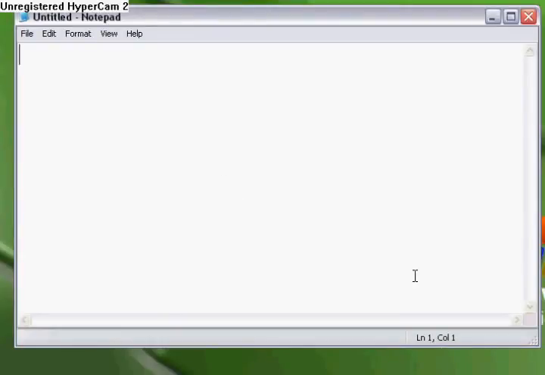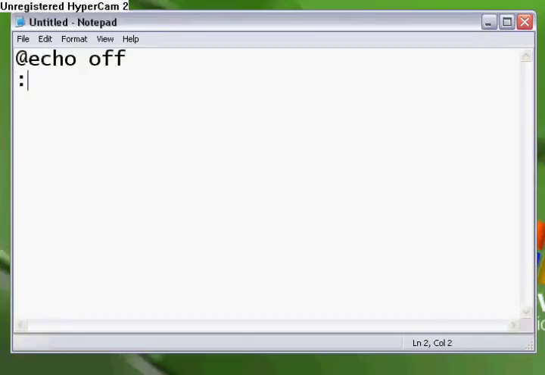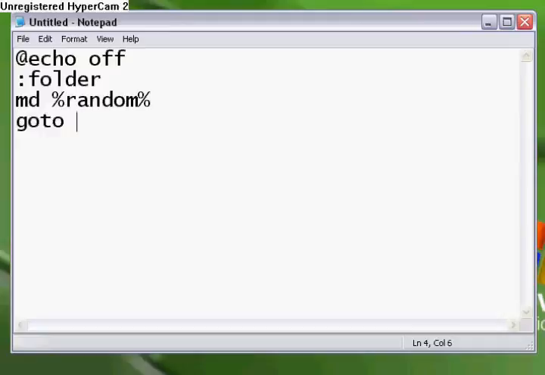Another one I'll show you: you can just make a bunch of folders on their desktop. So say @echo off, I don't know if you have to do that, probably not. Then you just do folder, it doesn't matter what you name it. Then you do md, and then the percent sign random percent sign, and then goto folder.